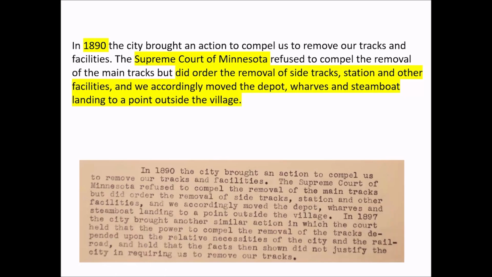And so that's what the railroad did. And that's what this last line is saying. And we, that's the railroad, accordingly moved the depot, the wharves, and the steamboat landing to a point outside the village.